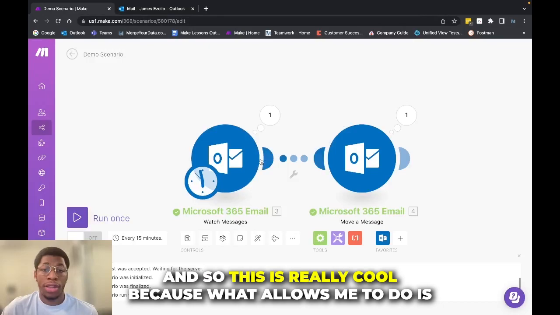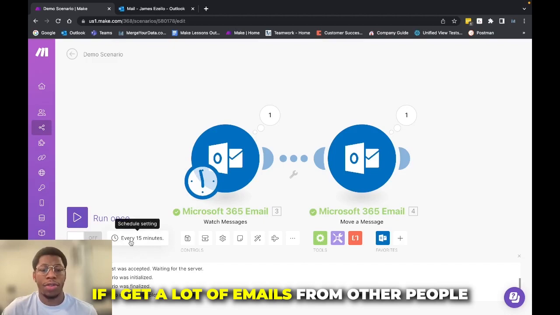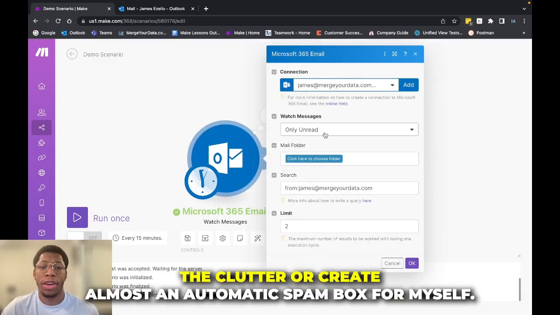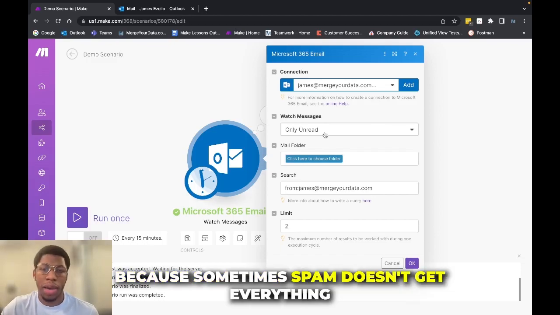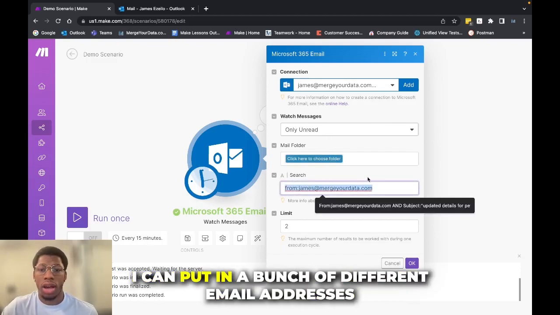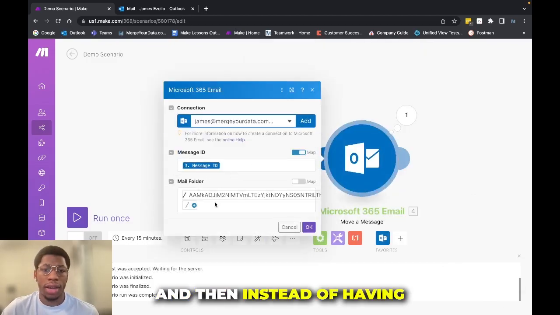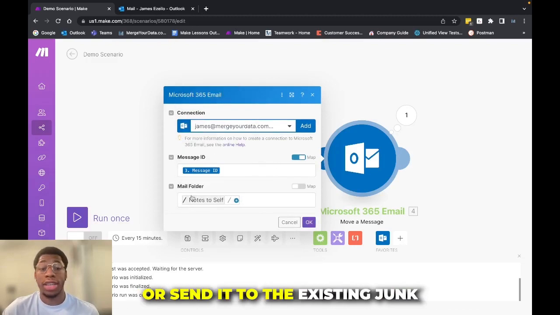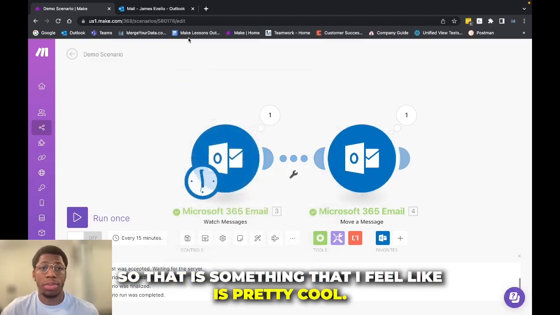This is really cool because I can turn this on, and every 15 minutes, if I get a lot of emails from other people that I don't want in my inbox, it can help clear the clutter or create almost an automatic spam box for myself, right? Because sometimes spam doesn't get everything. I can put in a bunch of different email addresses from unwanted senders, up the limit if I wanted to. And then instead of a Notes to Self mail folder, I can create my own junk folder or send it to the existing junk or spam folder or what have you. That is something that I feel is pretty cool.